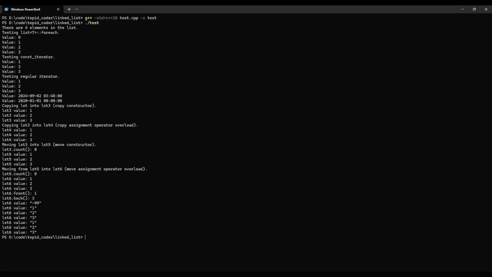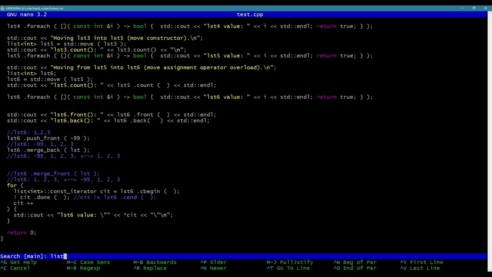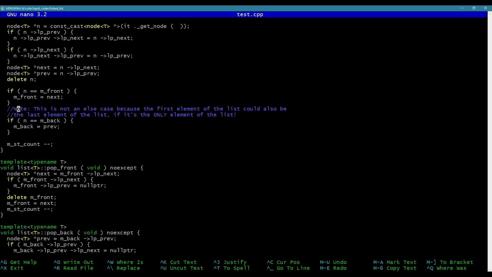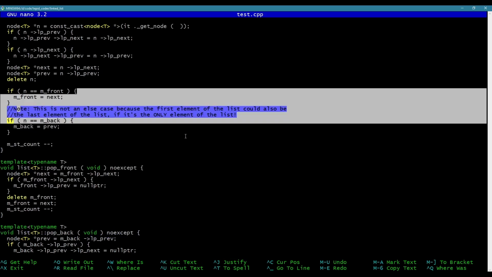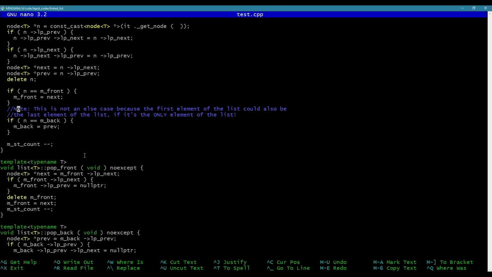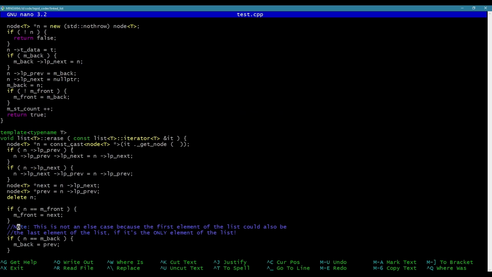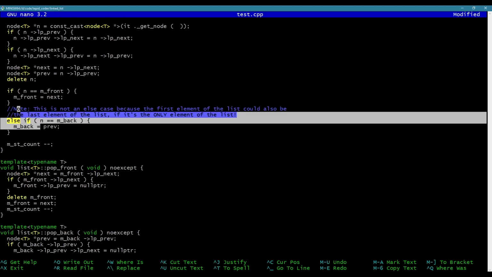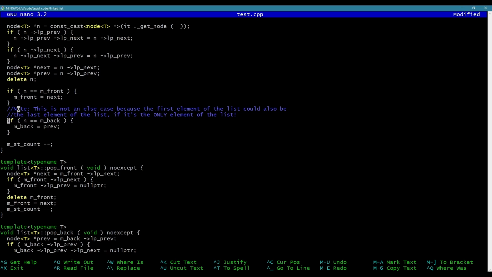I'm trying to think. Is there anything else I want to talk about? How about list t erase? So I mentioned this in the comments of my previous video, like actual text over the screen in post-production. If I was erasing a node and there's only one node in the list, and I had an else clause here, this would happen, but this should also happen because there's only one element in the list. So I'd be invalidating the front pointer where it references, but I wouldn't be invalidating where the back pointer references, even though I should because it's the only element. So both the front and the back are pointing to the same thing right now.